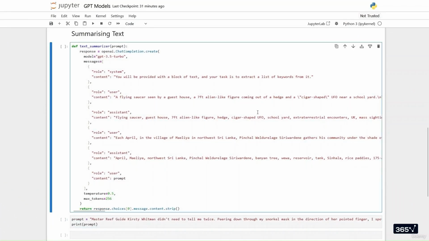So you can see in the code here, we've created a function which we're calling text summarizer. And this function takes our prompt as an input. We use the openai.chatcompletion.create function and specify our model and our messages. This is where we include the system, user, and assistant messages. Our system message we've set to be the following: "You will be provided with a block of text, and your task is to extract a list of keywords from it."